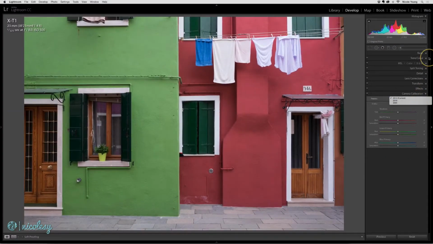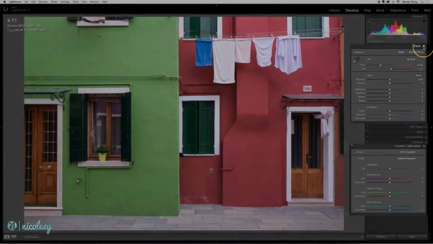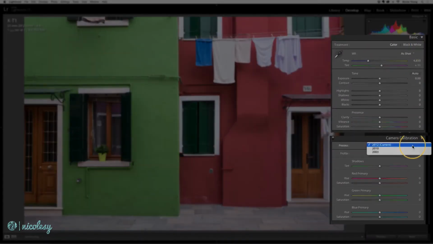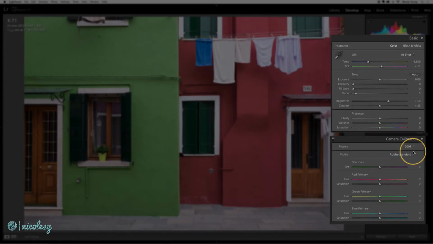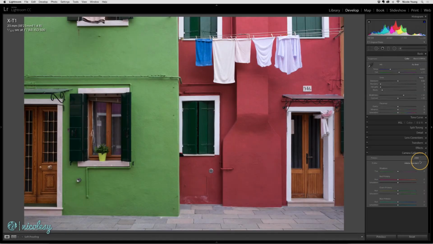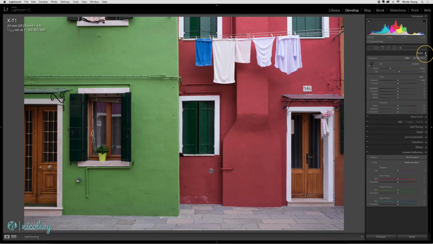If I drop down the basic panel, this is the most current one in 2012, but if I were to change this down to 2003, this is what the original basic panel looked like in 2003. There are a lot of sections missing. You don't see shadows or whites or highlights. It was just a different type of processing. So for all your newer images, they will automatically import at 2012, and you can also go back and change your other photos up to 2012 as well.